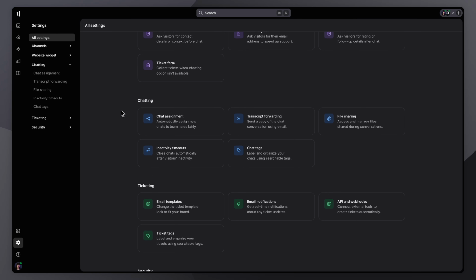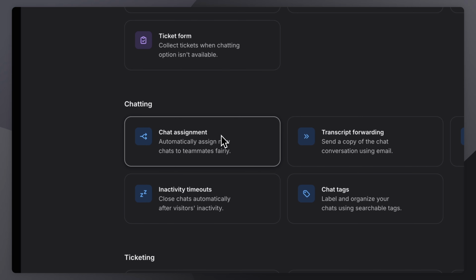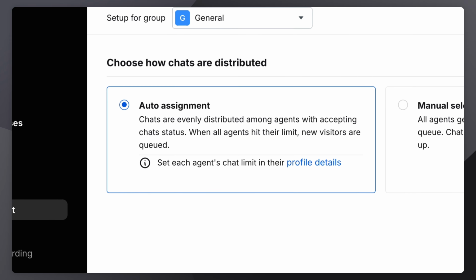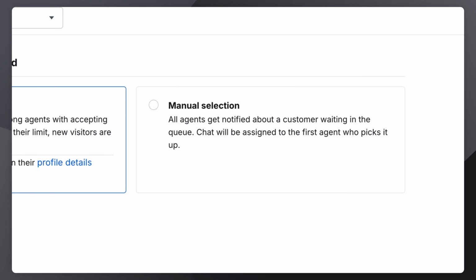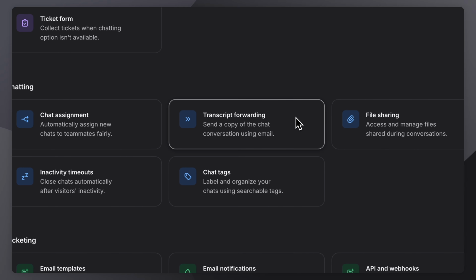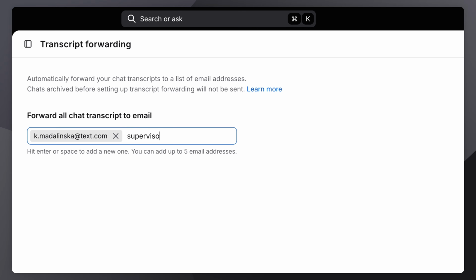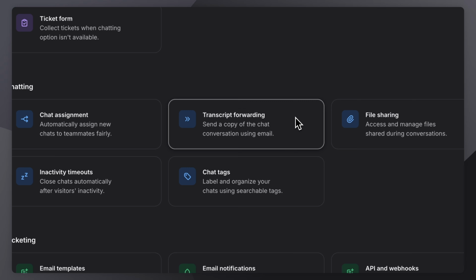Let's take a look. First, there's Chat Assignment. This feature ensures that incoming chats are distributed fairly across available teammates, so no one gets overwhelmed and customers aren't left waiting. Next up is Transcript Forwarding, which allows you to send a copy of the chat conversation to a selected email address. It's a simple way to keep an archive of chats in your email inbox or keep someone in the loop.